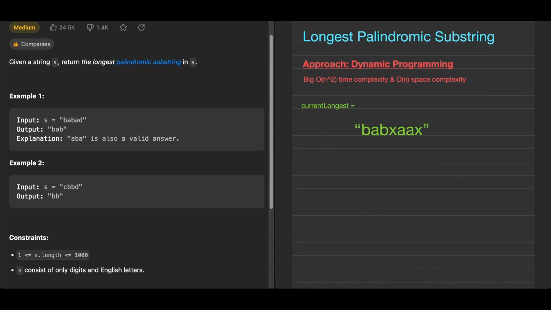So if we think about it that way, we can start to come up with a dynamic programming approach where we iterate through the string and treat each letter as if it could be the center of a palindrome, and expand from that center to the left and right of it. This solution has a big O of n squared time complexity and O of n space complexity. The benefit of this approach is it allows us to not have to check every single substring. We're only checking from the center of a potential palindrome.